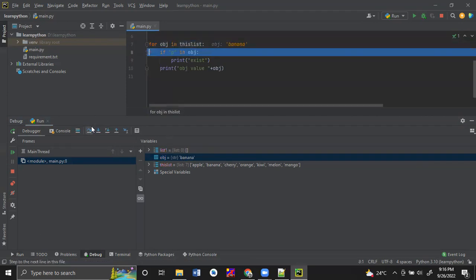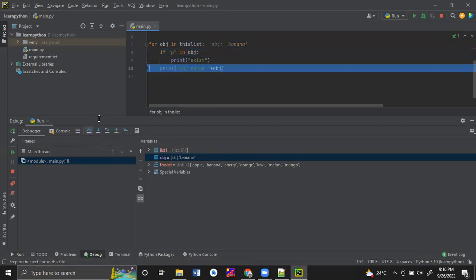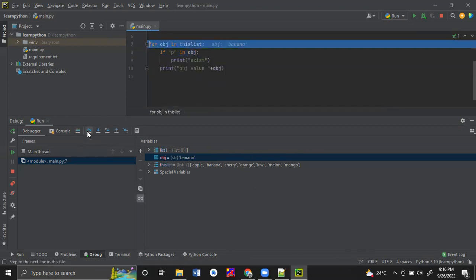So now it is apple. When it goes inside, obj will be replaced with the next value, banana. Then it didn't go inside because this is not true; this value is not there inside this object pattern. That's why this fails and it is not going in. In the same way, it will iterate completely.